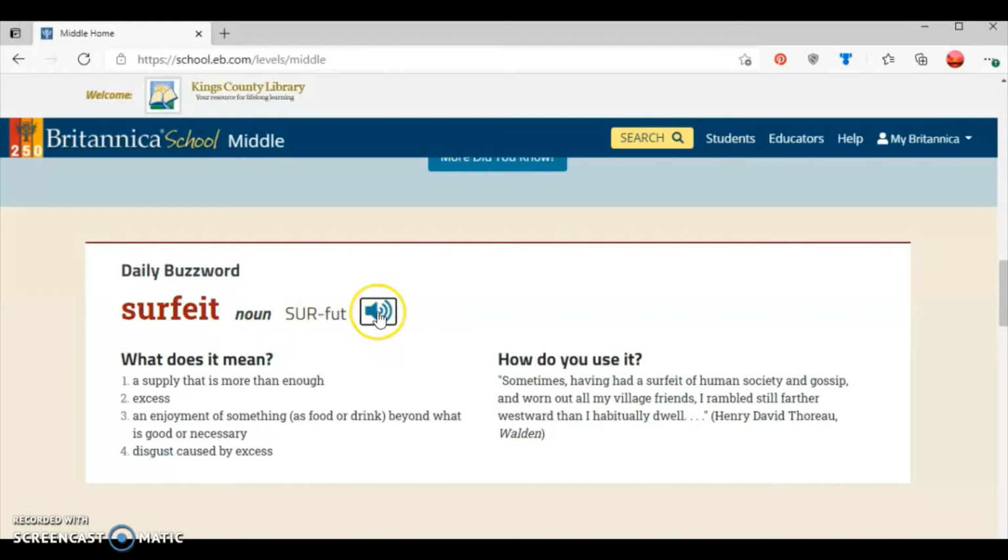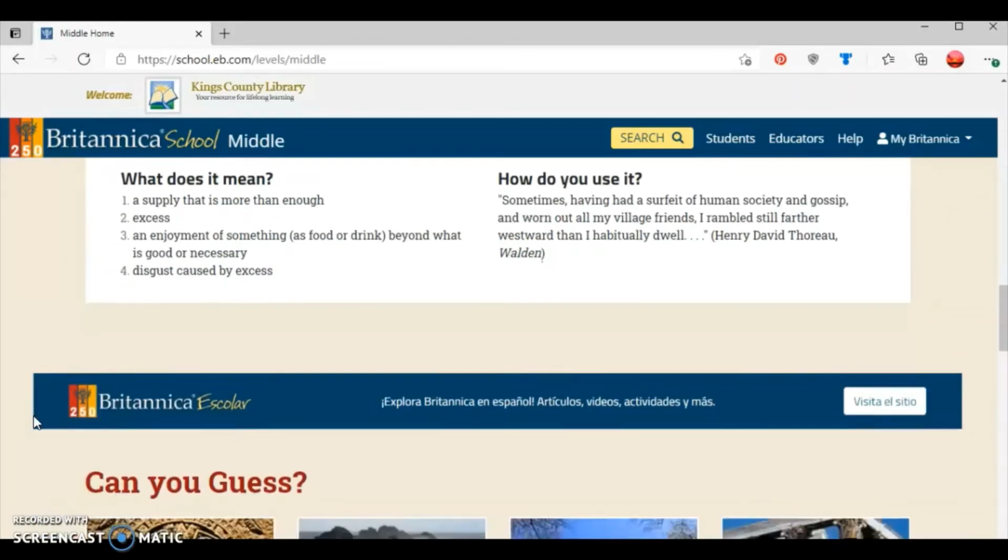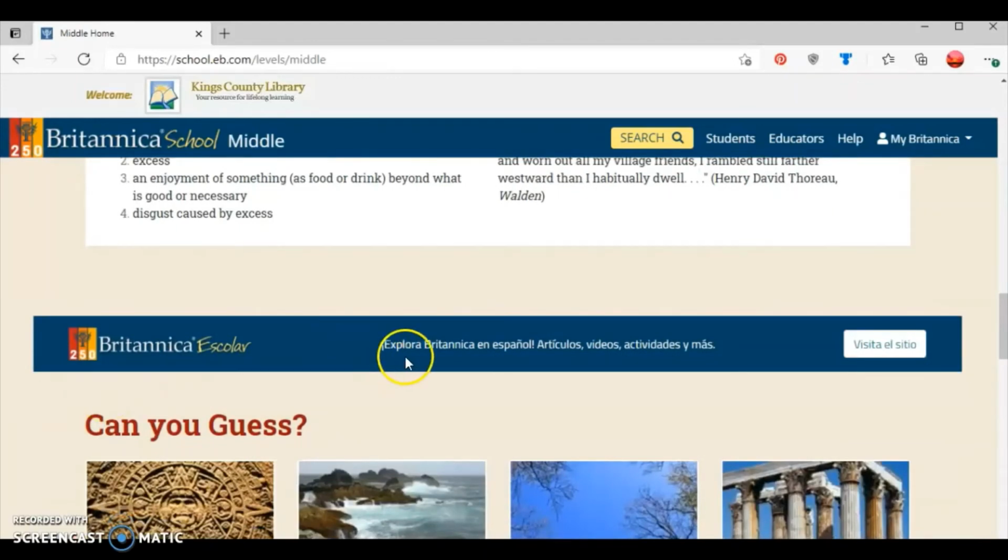Surface. What does it mean? How do you use that word? Then scrolling farther down, here's a toolbar which provides Britannica School in Spanish.